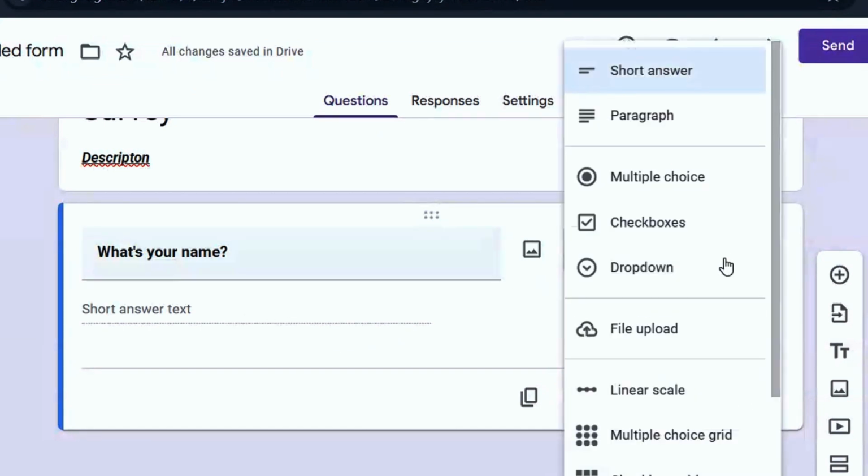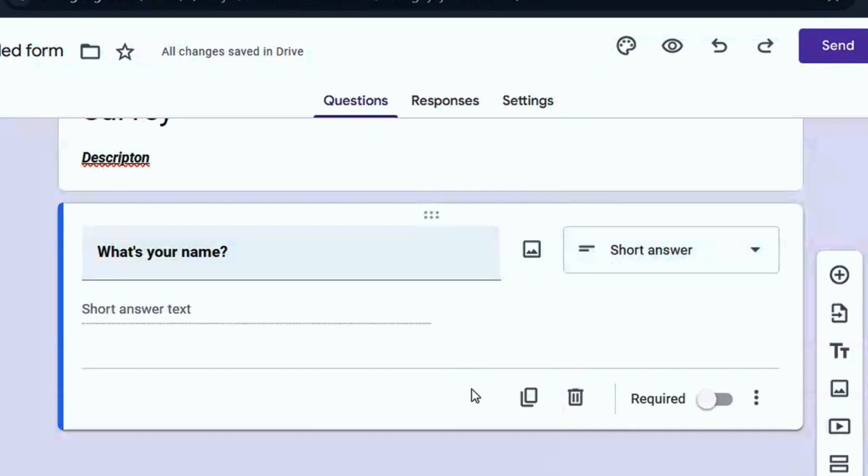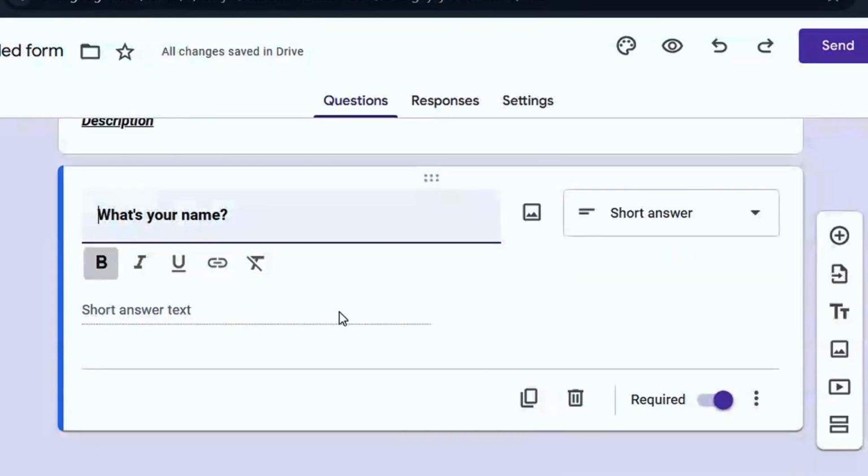If you want to have a paragraph answer, you have this option here. You have multiple choice, checkboxes, drop down, file upload, and so on and so forth. Down here, you have different question types to insert in your survey. You can also make your question required or not. The user is not going to be able to submit the response if this question is not answered. That's what this required means.